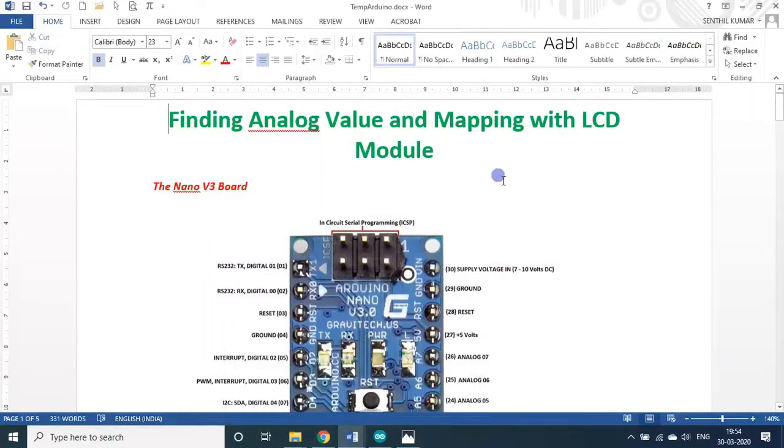Now, in this seventh day, we'll see how to use analog input and find the analog value, and also map it using the help of the LCD module, because only from the display can we see the values. So that is why the LCD module is required. Yesterday we saw the I2C module with the input. If you press input button one, one display; input button two, another display. I'm using the same circuit.